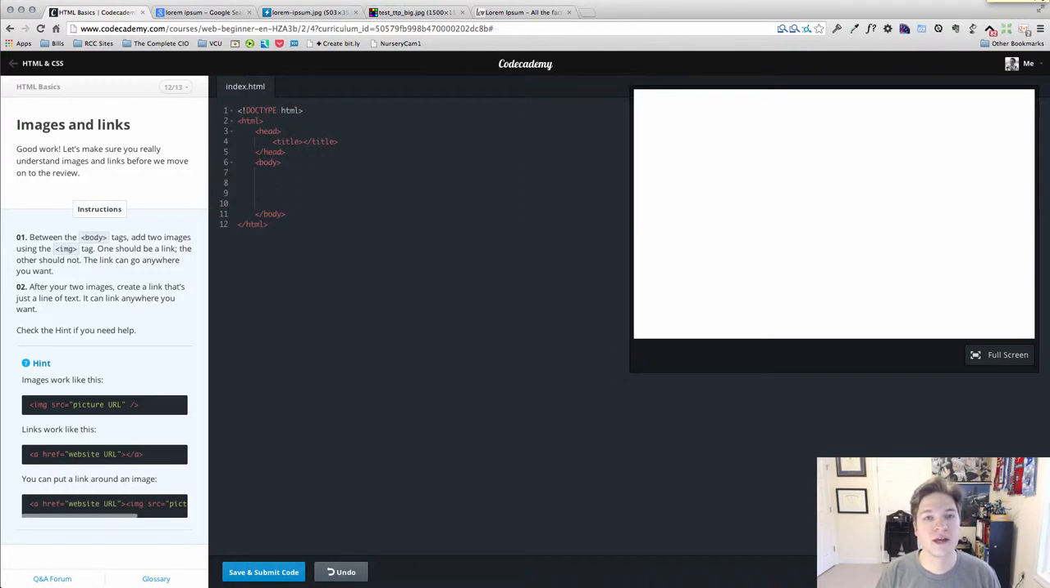Lesson 12 is reviewing anchor tags and image tags, and they want us to go ahead and create two images. One of them is going to be a link, an anchor, and then another anchor that's just text. So let's go ahead and get ourselves set up.